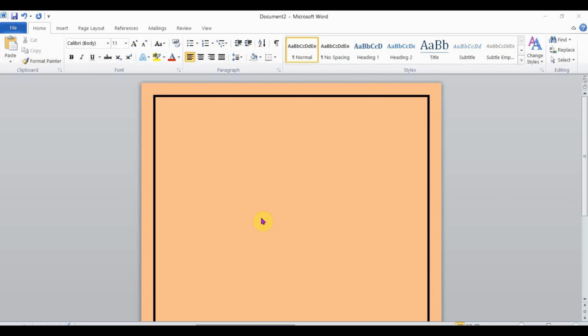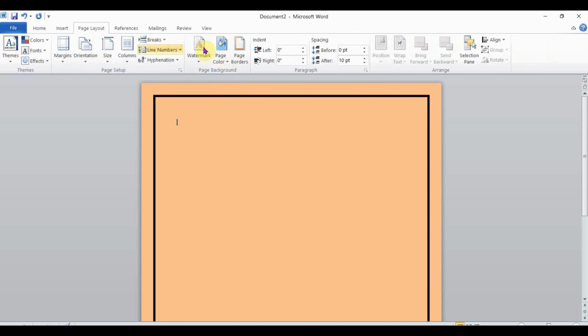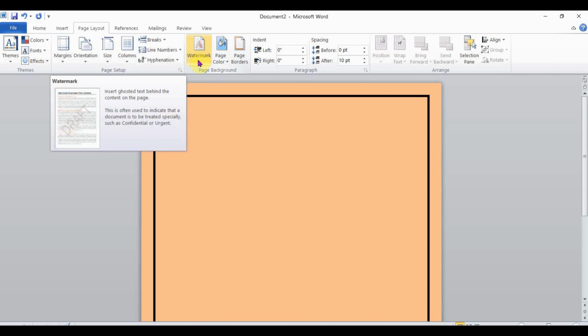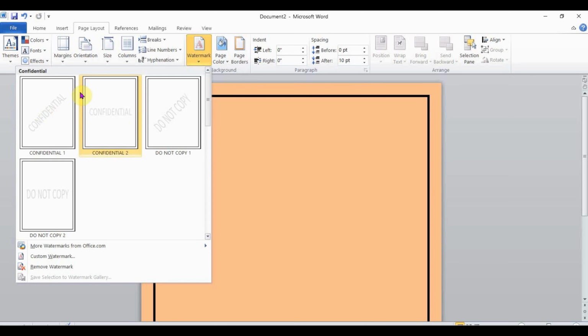Tip number 3, you can add your very own custom watermark. Now this page is looking very great with borders, page color, and even the page number. But I guess it could look better with our very own name for the custom watermark. To add a custom watermark, head over to the page layout page. Here you can see an option called watermark. Let's click on that.